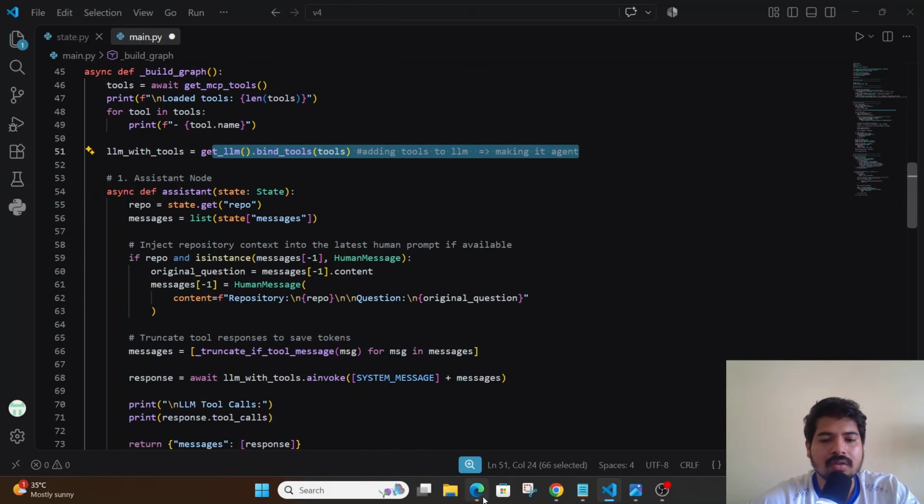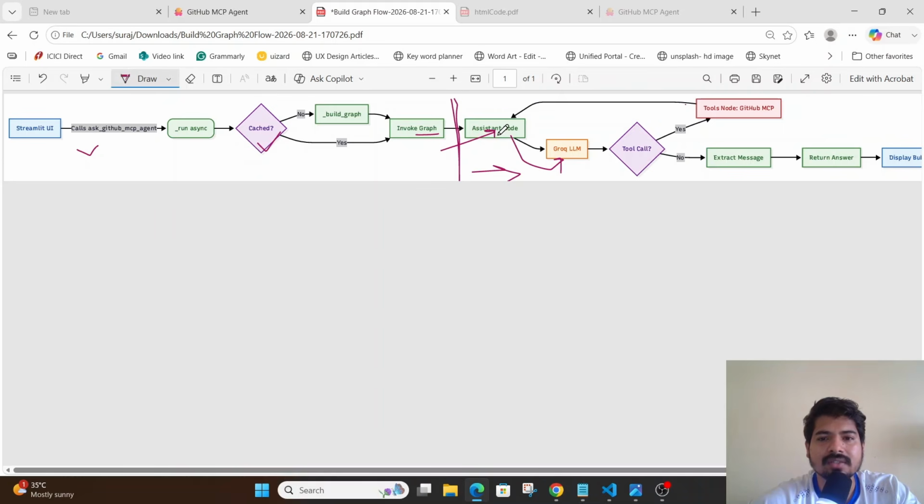Now we will define our assistant. We have done this particular thing in the sense Groq with LLM. We have connected this particular thing. Okay. Now what we will do is we will define our assistant here.